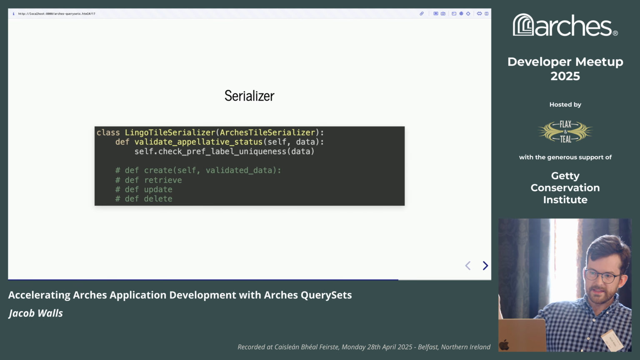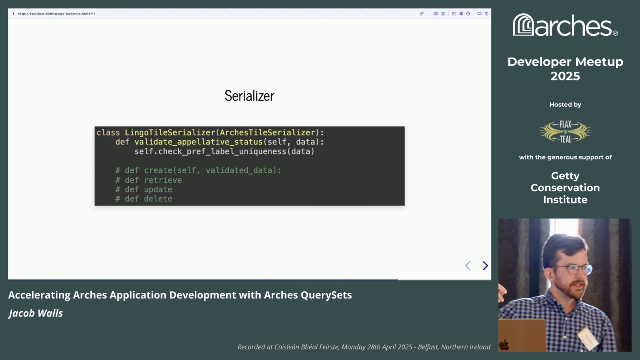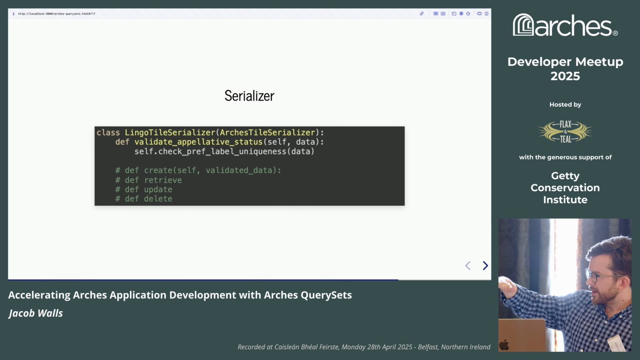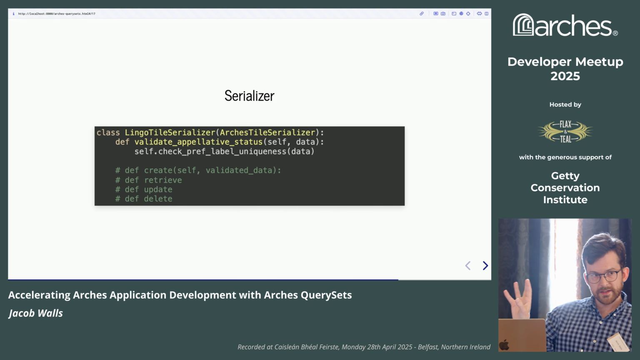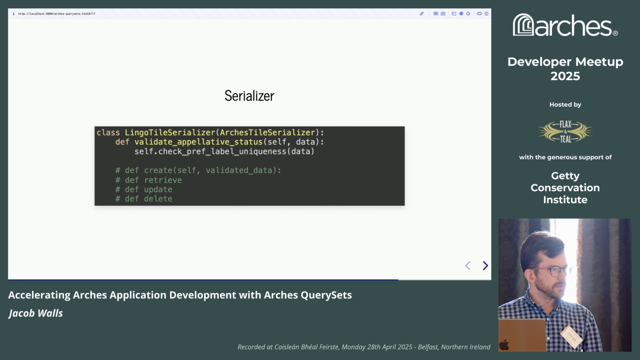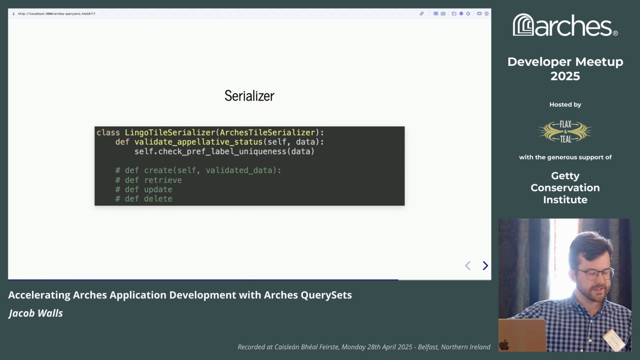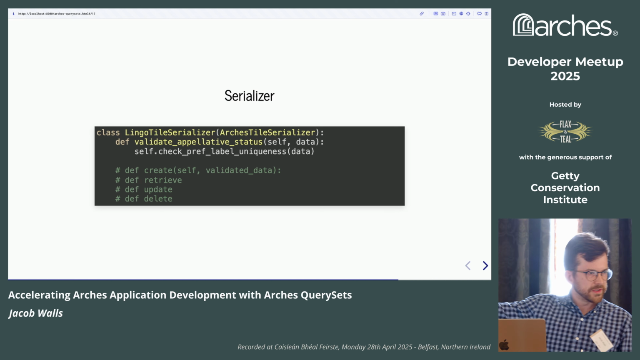Lingo almost doesn't need a custom serializer. We've left one in just as an experiment, but we experimented with implementing validation against incoming tile data at this layer until we realized we just wanted to be using tile functions to maintain compatibility with the rest of Arches, like the Arches resource editor. So we're basically at the point where we could just delete all of this.